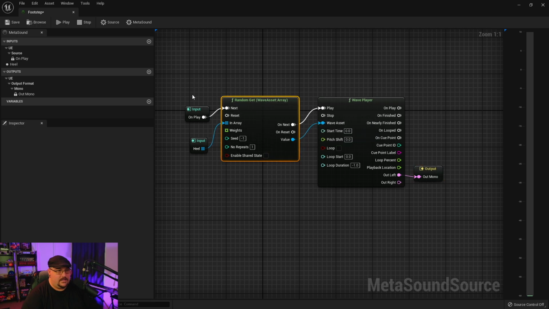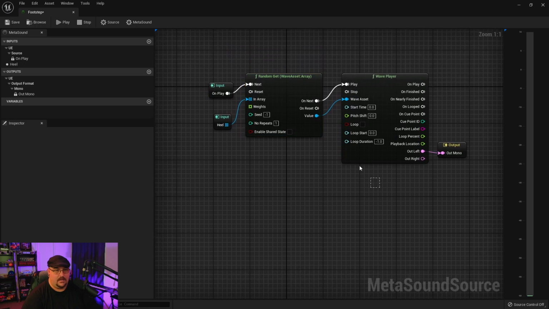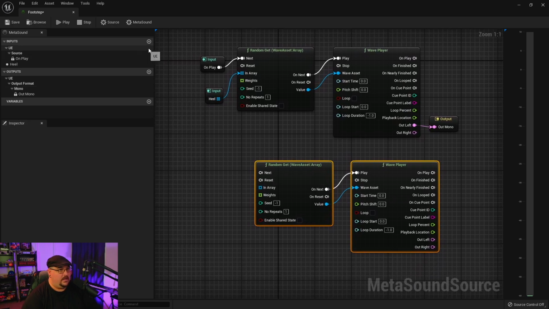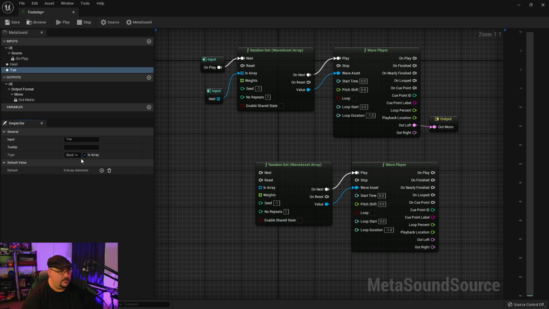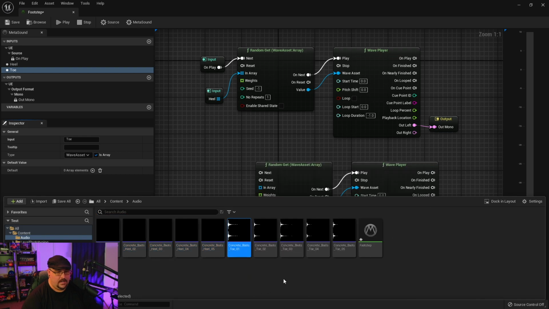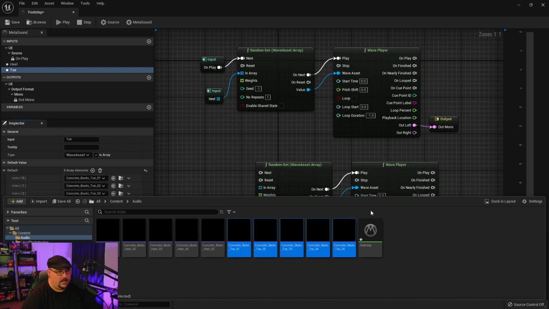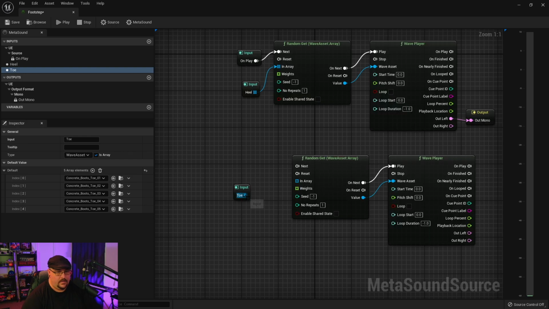And then since we have the toes, we're just going to go ahead and do the exact same thing with that. We'll copy and paste this down. We need to make another input, and we're going to call this toe. It's an array. It's a wave asset. Now we can just grab our toes and pull those in. And we'll go ahead and connect these.